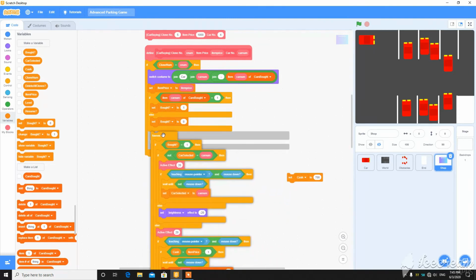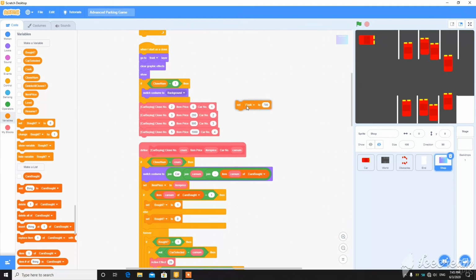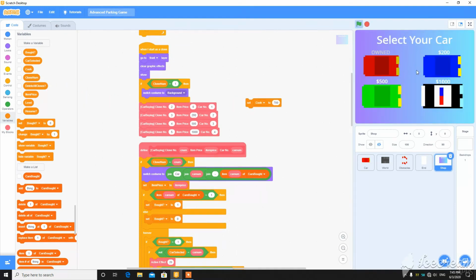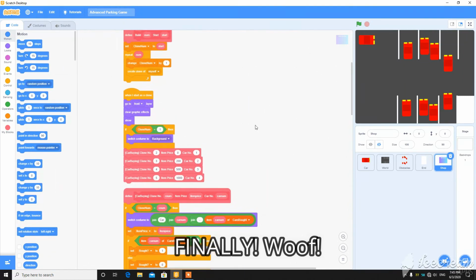Then put the script, and now we can see this will work now. Set cash to 700, and when we buy these and press down arrow and then up arrow, so this is working well now. When I select this car or anything, this works great. So now the cash system is made completely.